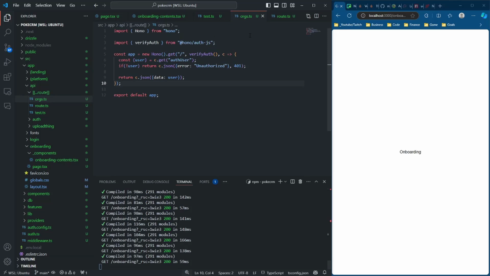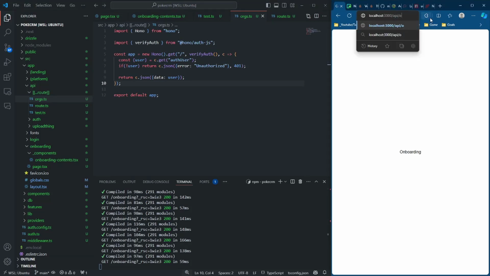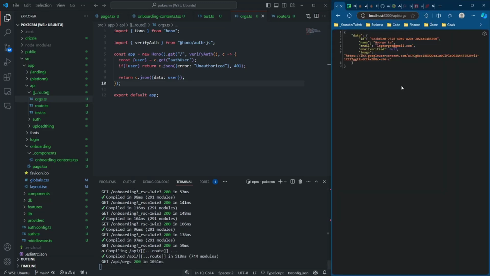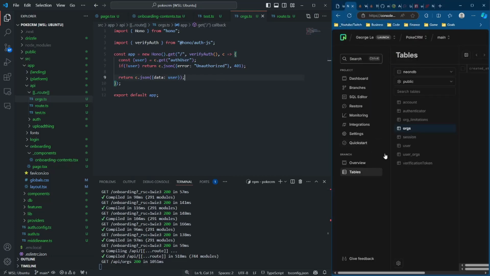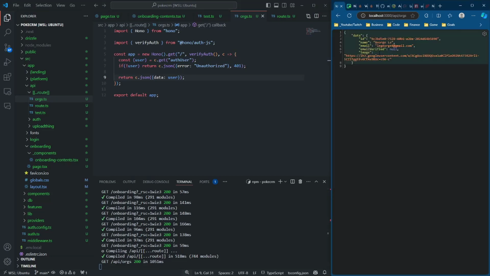So if we go back to /api/orgs, we should just get the same user information. That's what we got here, right? In our database, we have this orgs table that exists with nothing in it. So let's just go through the process of actually retrieving it from our database.